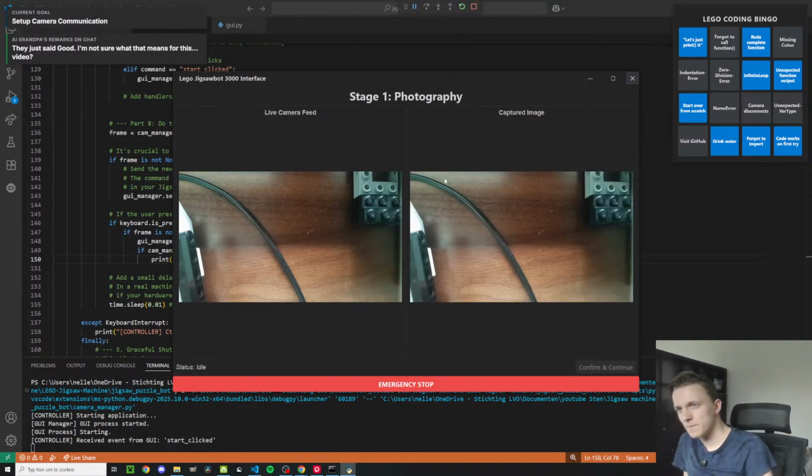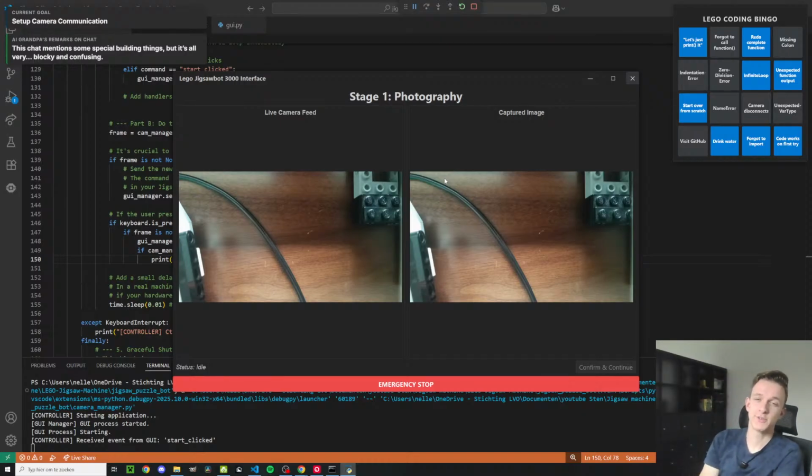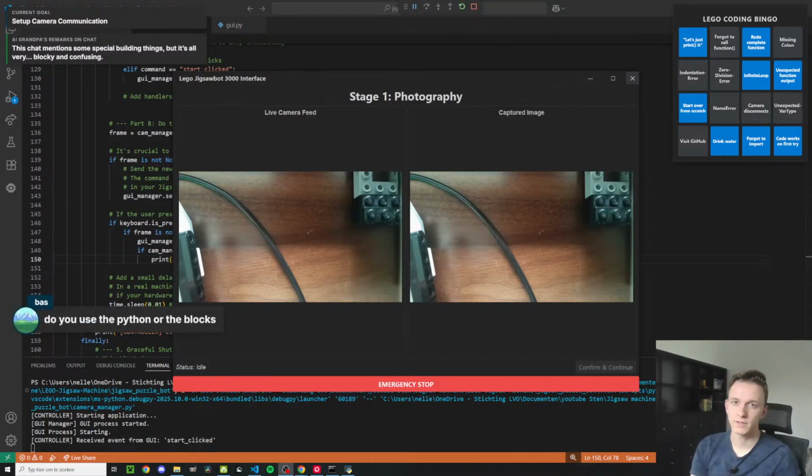So that is awesome. This chat mentions some special building things, but it's all very blocky and confusing. Do you use the Python or the blocks? I use Python for every robot I build now. And so for the 3D printer, I use the Python, the MicroPython, but yeah.